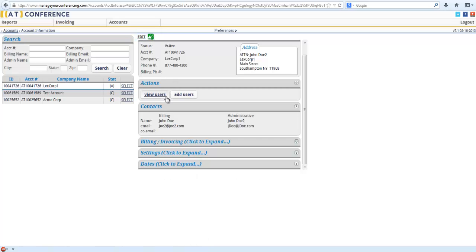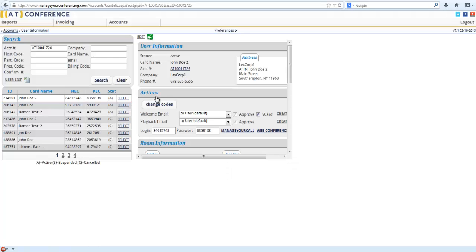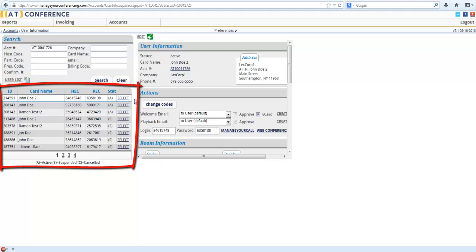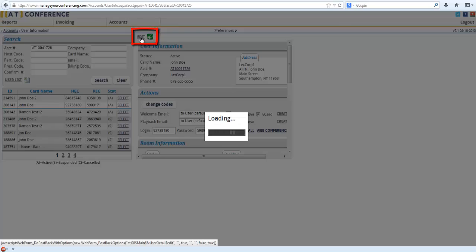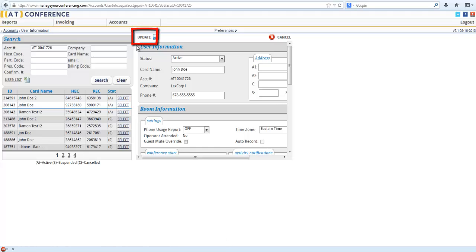To view the users listed under your account, click the View Users button under the Actions box. All users and their codes will be listed on the left-hand side of your screen under the Search filter box above. To select a specific user, click the Select button next to the user you wish to view or edit. You can edit and update your user's information by clicking the Edit button at the top right of your screen above the User Information box.